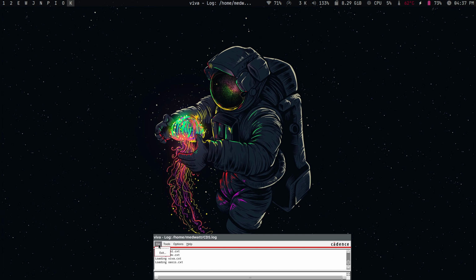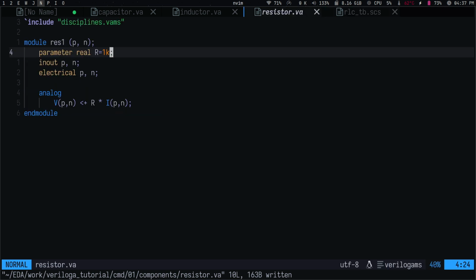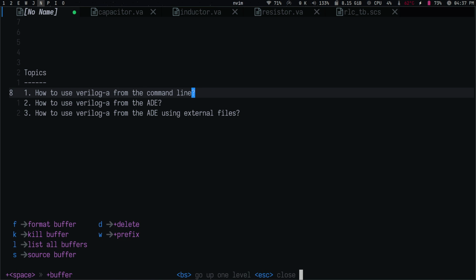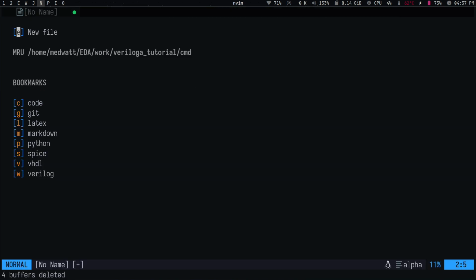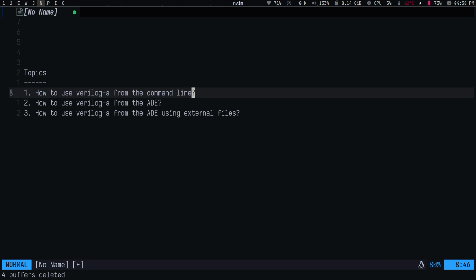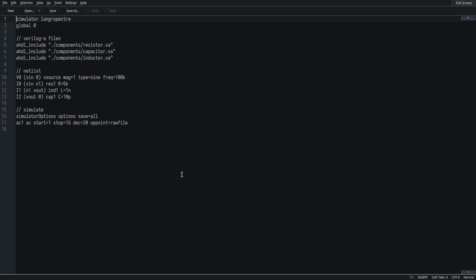And let's close this. We're no longer interested in that. So this is the first way to do the simulations. Now let's go to the second way. So this is the first way that I just described, where we actually combine the files in this way. As you can see, we combine them like that.